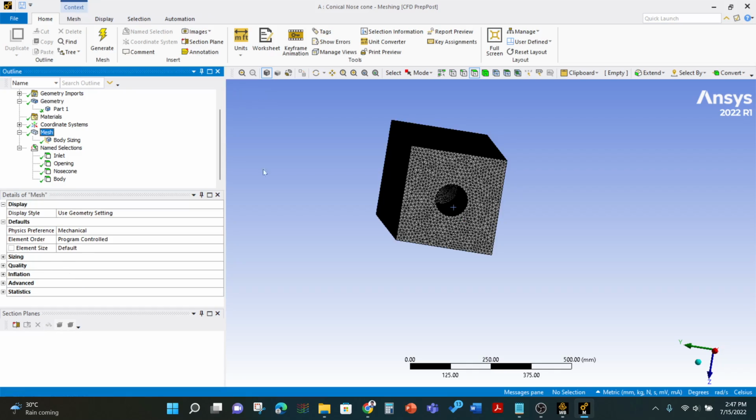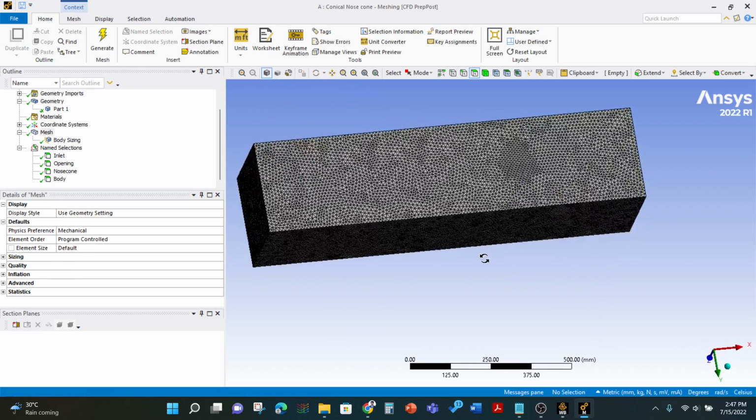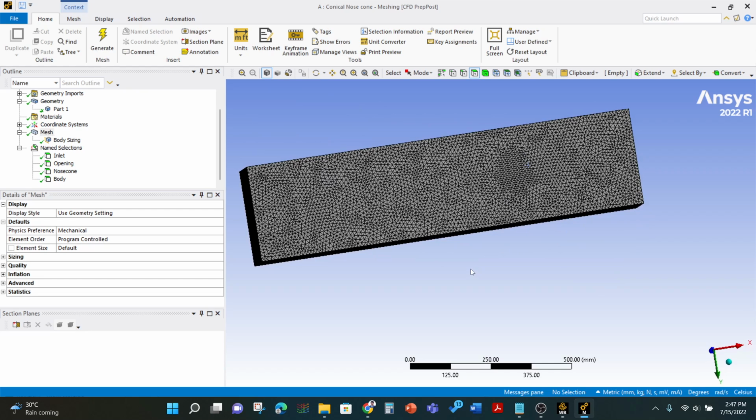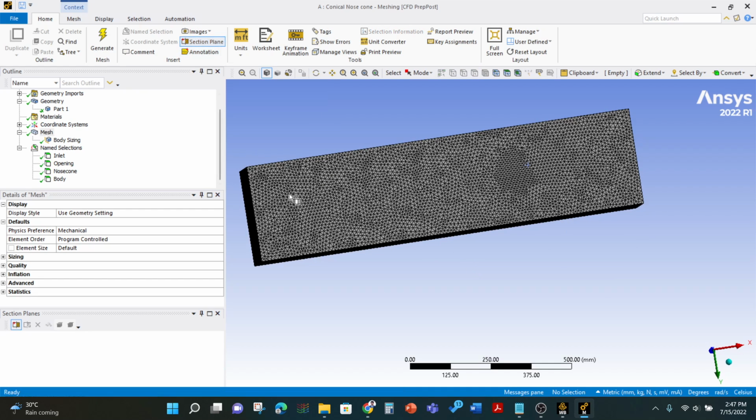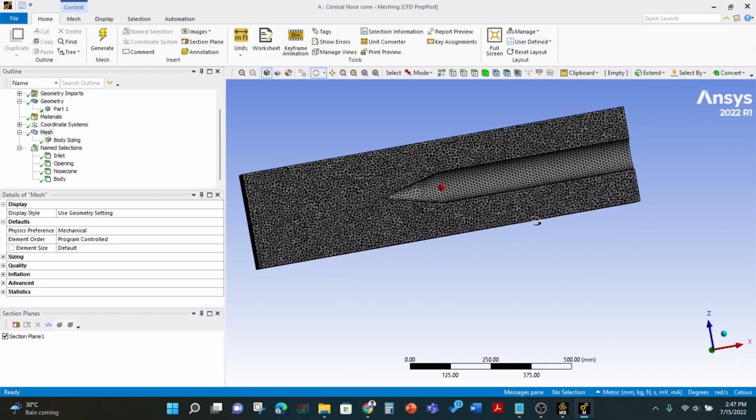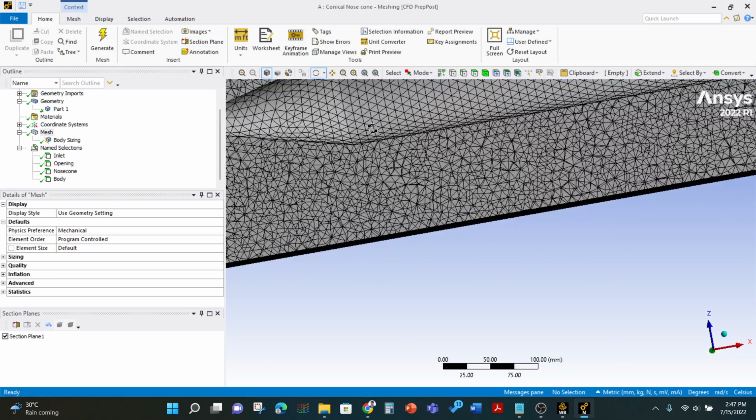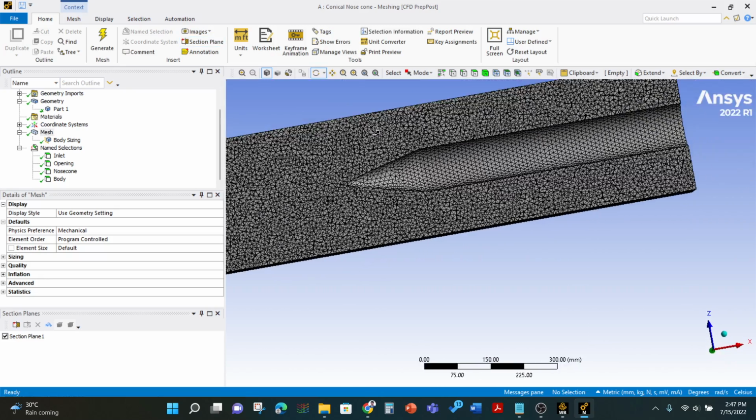Now let's go to the mesh again and examine the mesh for once. Go to this section plane to create a section and make a line like this to visualize the mesh inside. We can see that the mesh is almost the same throughout the geometry. However, to capture the boundary layer of the flow, we want the mesh near this wall, the rocket body's wall, to be smaller than in the far field.